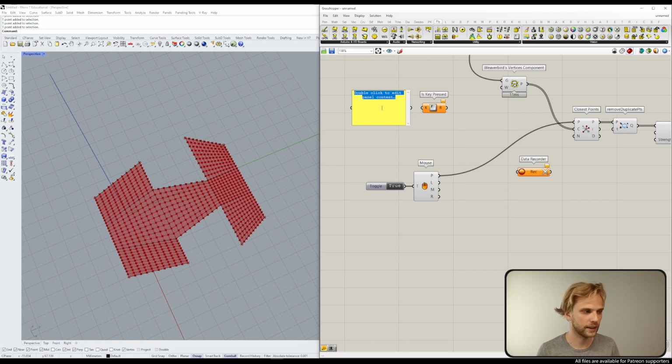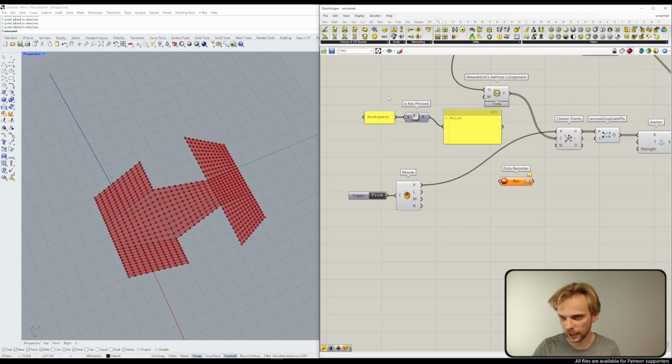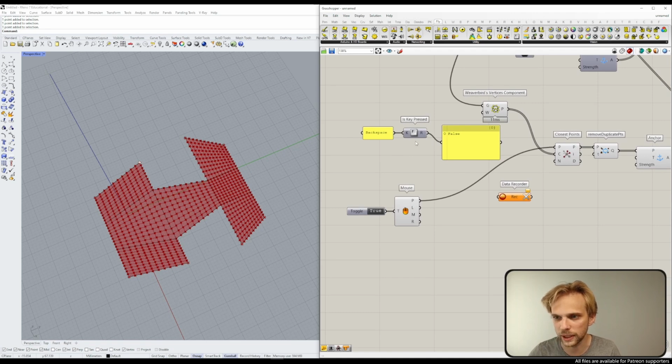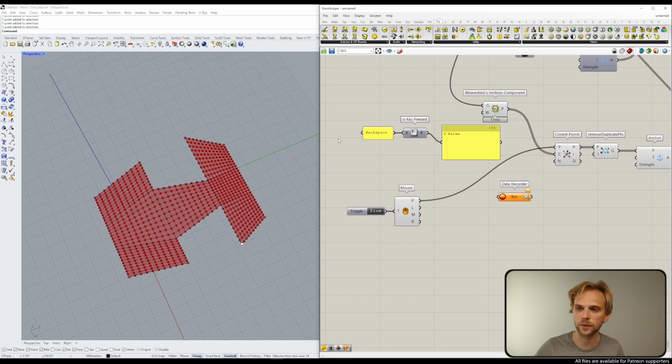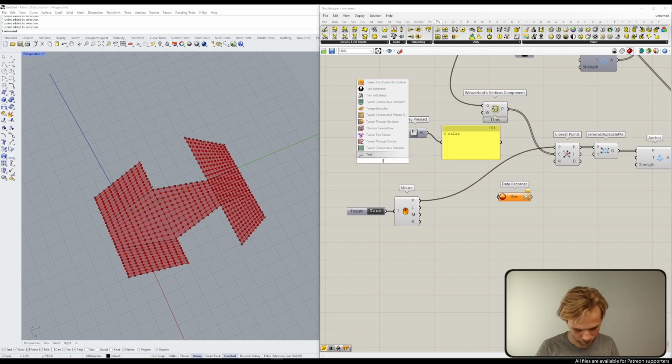Firefly plugin has the isKeyPressed component, and basically it asks what kind of key you want to test for, and I'll just say Backspace key, like that. Let's just see. Right now it says false, and what happens if I press the backspace button? It's still false. That's great. Why are you false? Let's hover over it and see. Test whether or not specified key has been pressed on the keyboard. Note this component requires the use of the timer component. Okay, great. So we need the timer component.